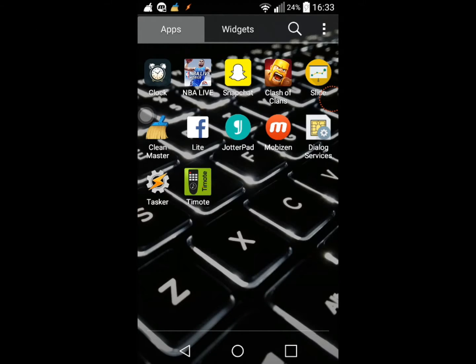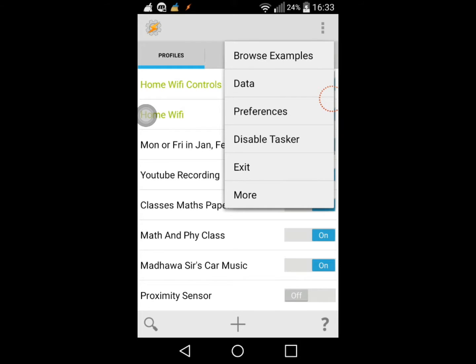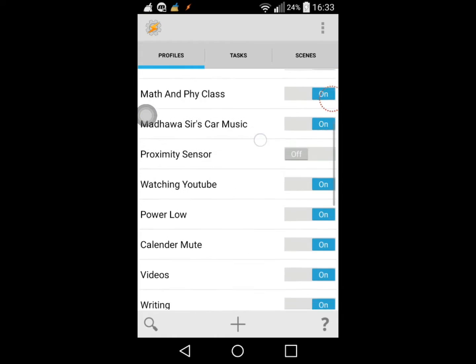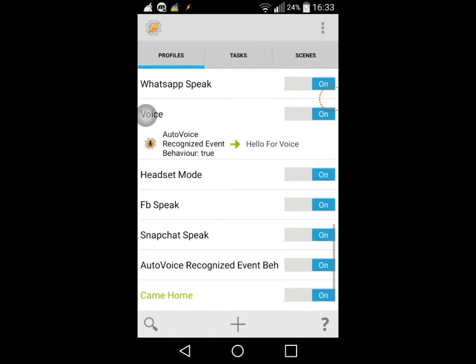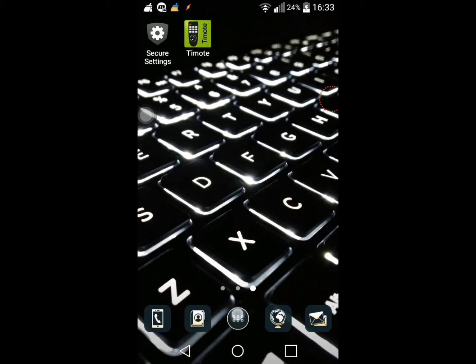Now guys, if you're facing problems running Tasker profiles when you have closed it already, all you guys have to do is go to preferences, go to monitor, and then check mark the run in foreground preference. So what this basically does is make sure this app runs in your foreground, and this will make sure that you run into no problems when you're trying to activate these profiles while the Tasker app is closed.